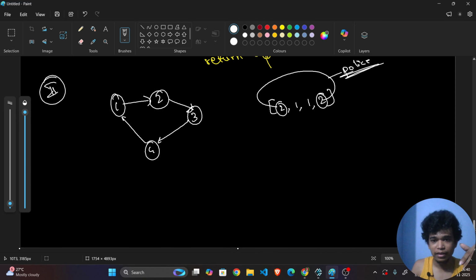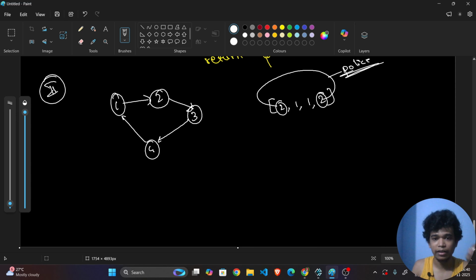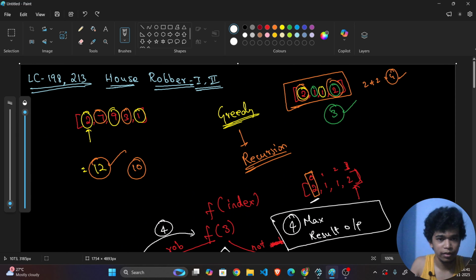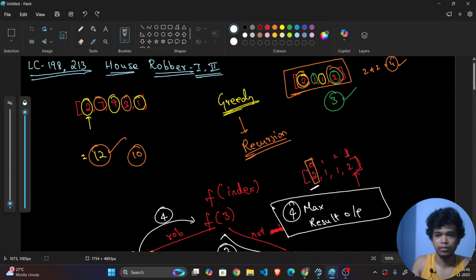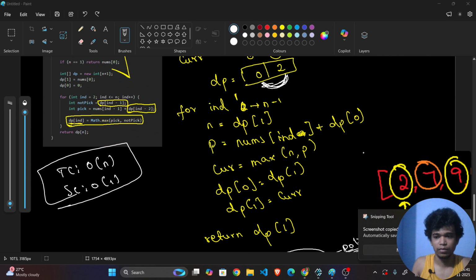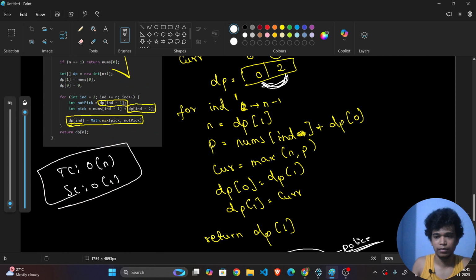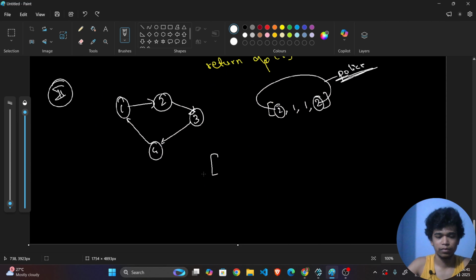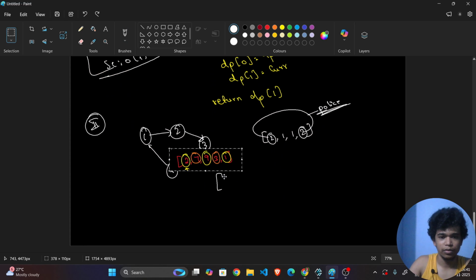See here, same thing. Whatsoever you have done in the house number 1, you are going to do the same thing here also, but the only difference is, let me take a big example so that it will be more useful. So let us take this example.